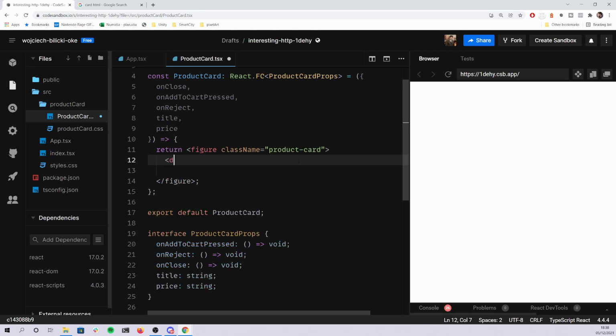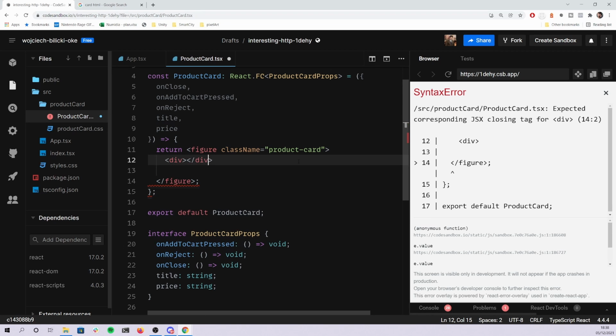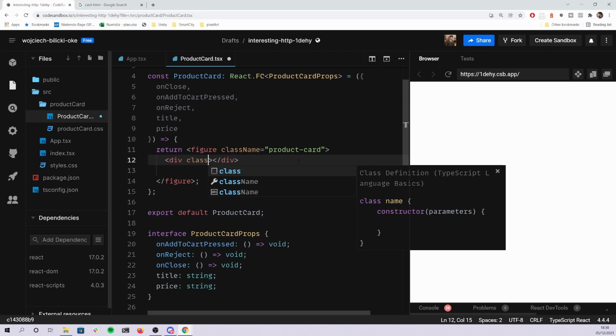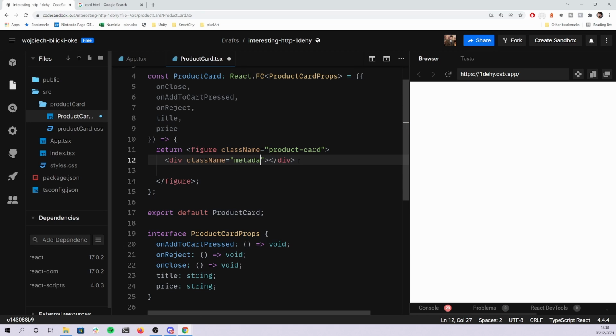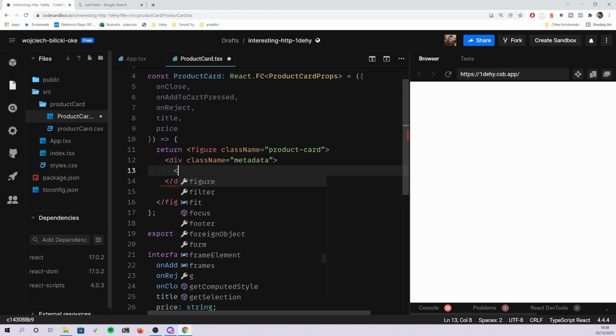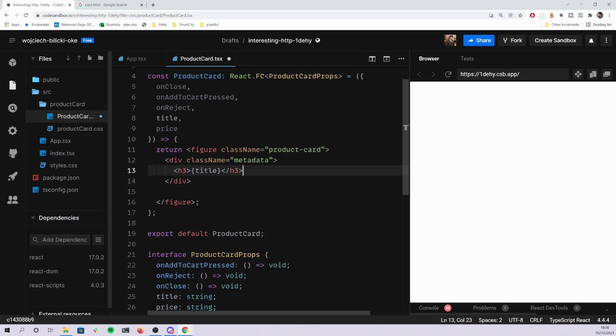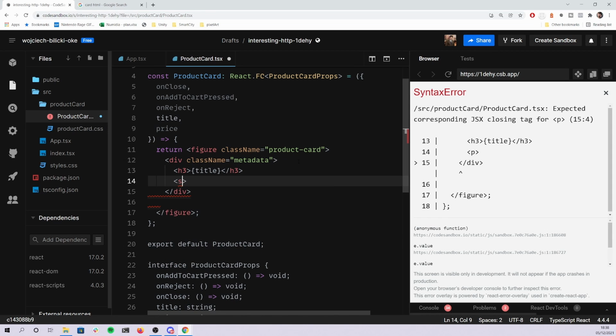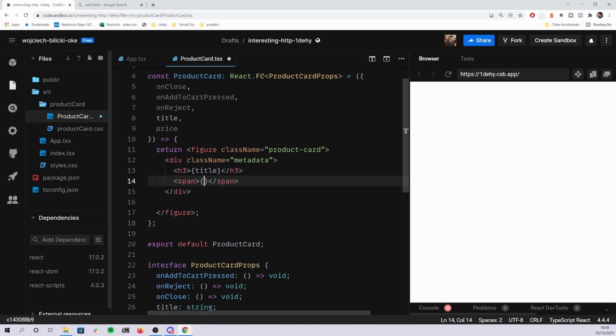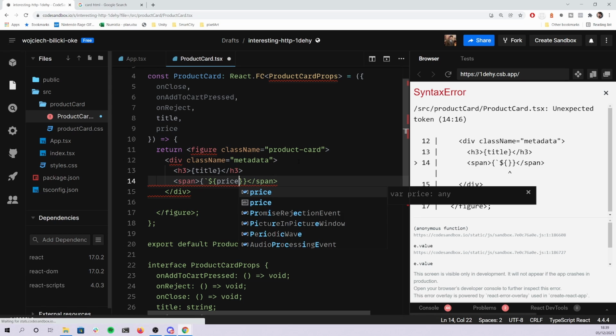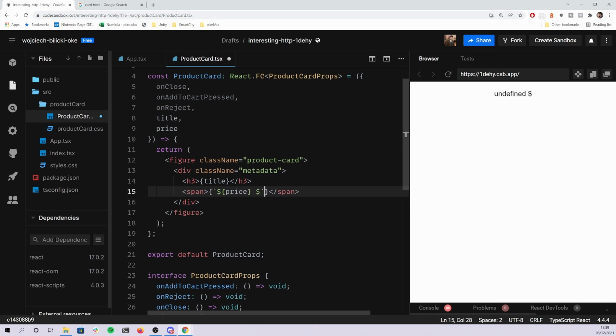Okay, I'm gonna do a div here, and I'm gonna say that this is gonna be some class, let's say metadata, and we will have the title here and maybe the span for the price, and that's gonna be just something like: take the price and add a $ sign right here and close it, and it's undefined.